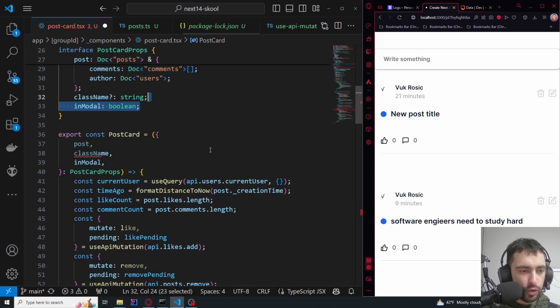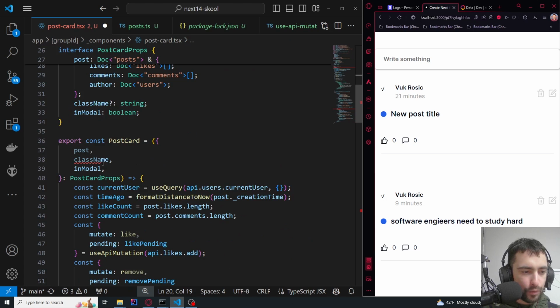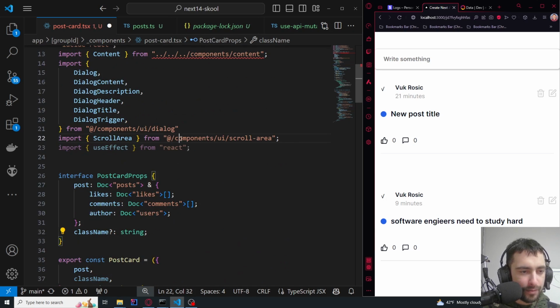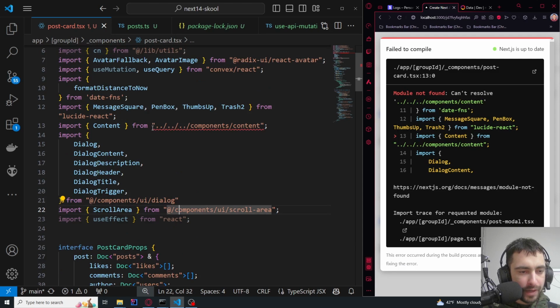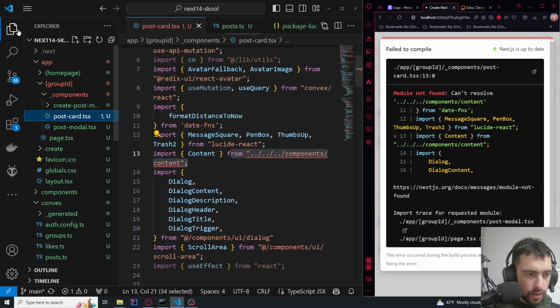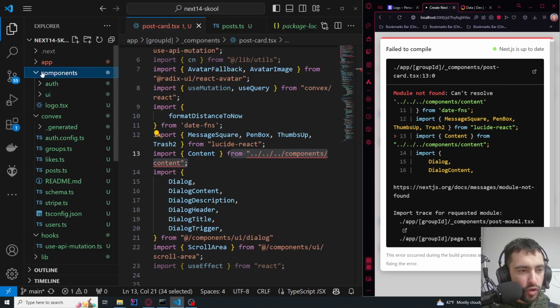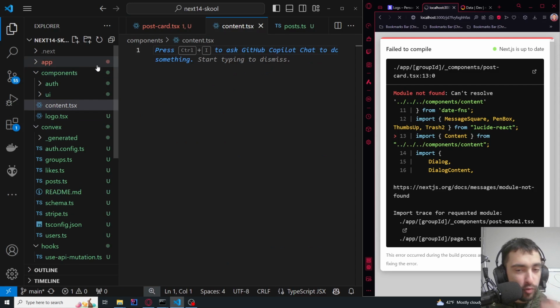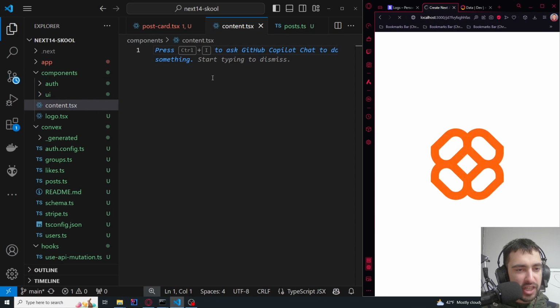Let me undo everything, but whenever I do this in modal returns, so I want to remove that in modal, and we need to create the content here. So go outside of app, to components, and here content.tsx, because we're going to use this at multiple places, so I want to put this in the general components file.